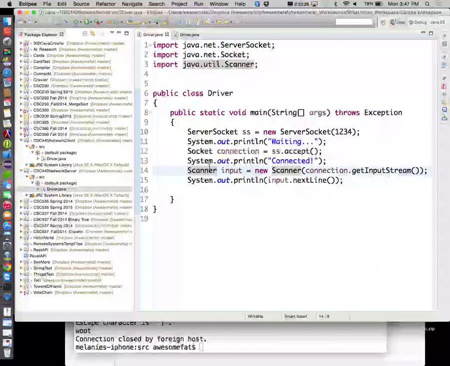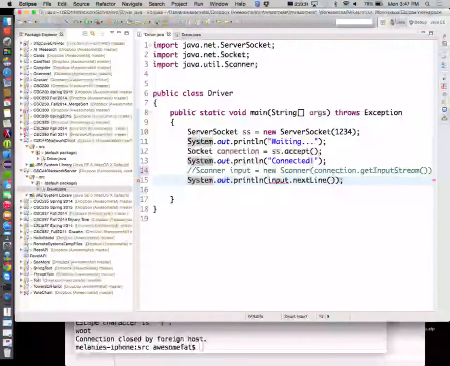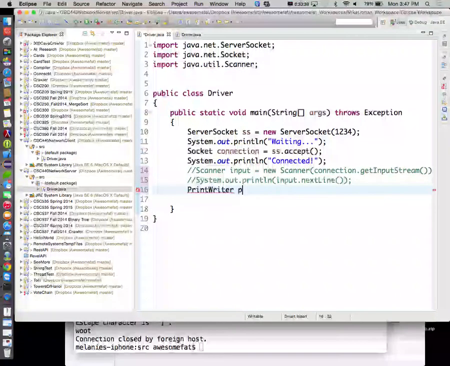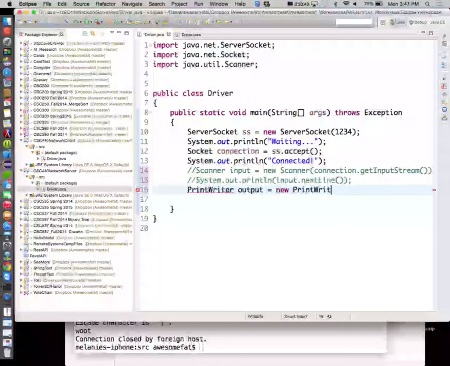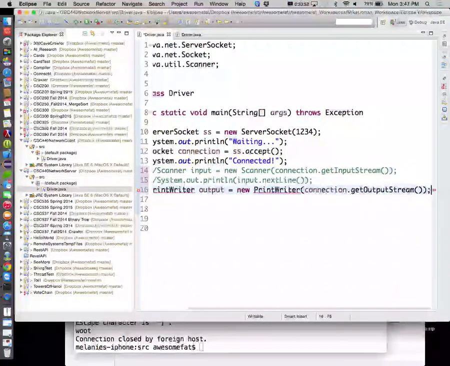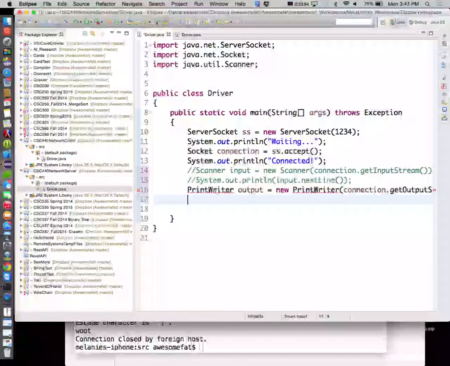So right now, this guy's trying to read something in, but instead, I'm going to comment these out in our server. So instead of reading something in, I'm going to write something out. So this is what: PrintWriter output is equal to new PrintWriter, connection.getOutputStream. And then we need to import java.io.